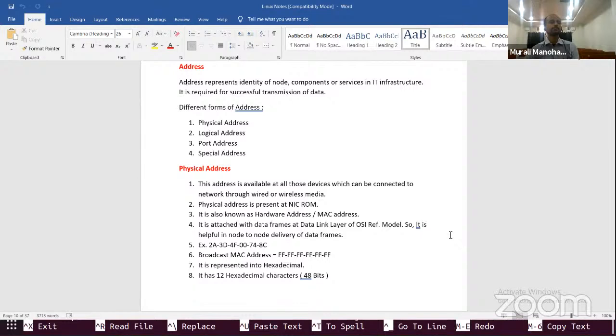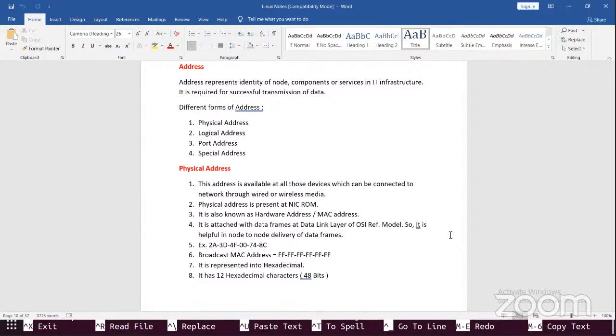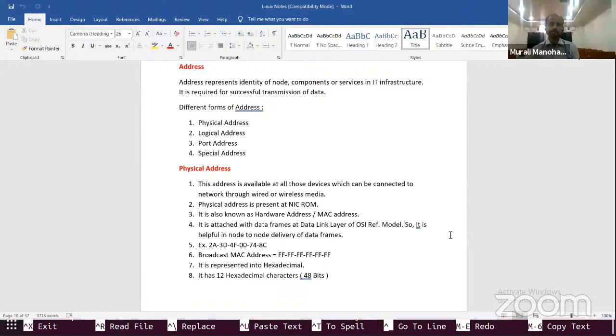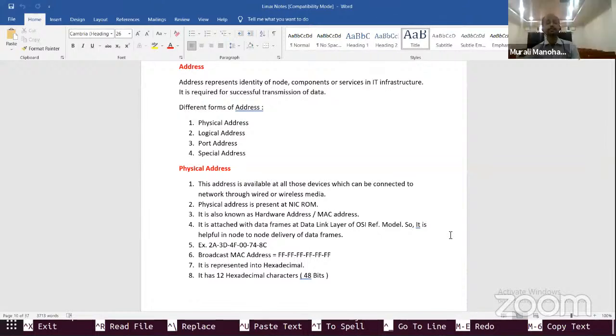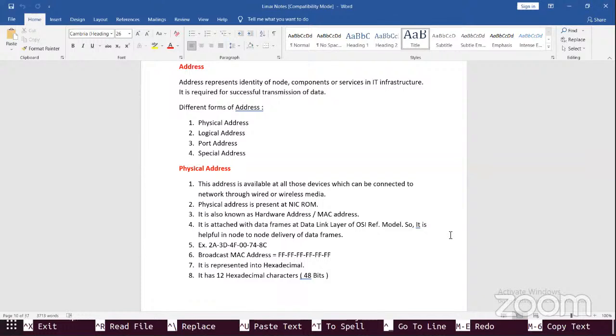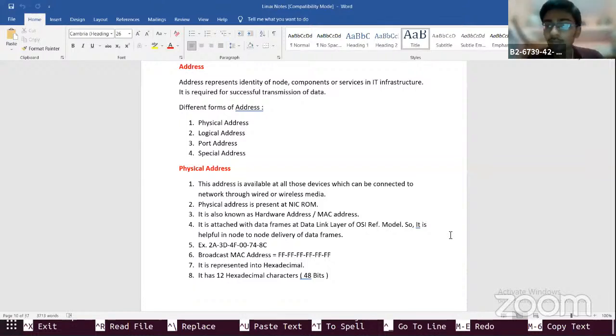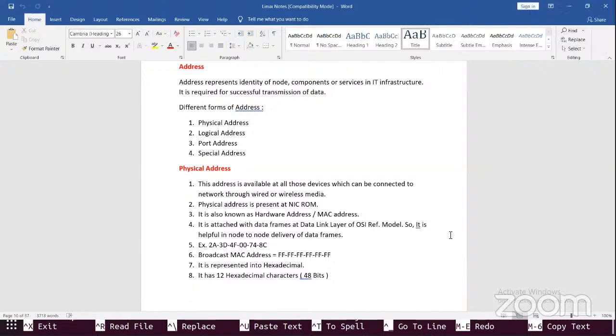IPv4 has how many classes? Five classes: A, B, C, D, and E. Every class has its own range. Class A is 0 to 127. Class B is 128 to 191. Class C is 192 to 223. Class D is 224 to 239. And class E is 240 to 255.